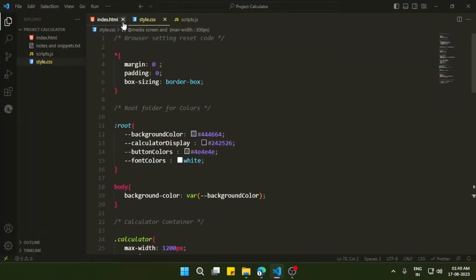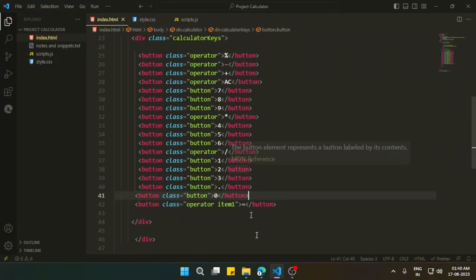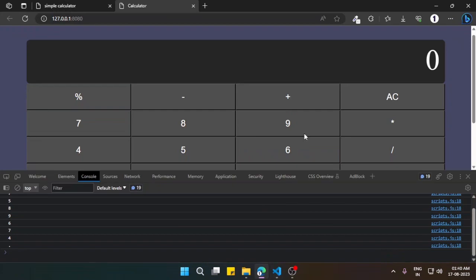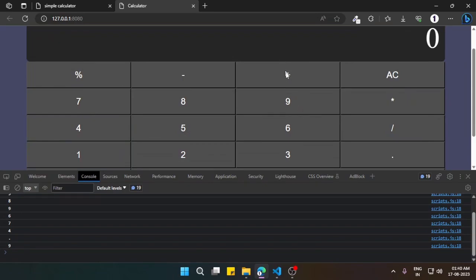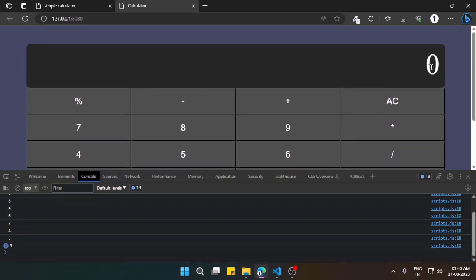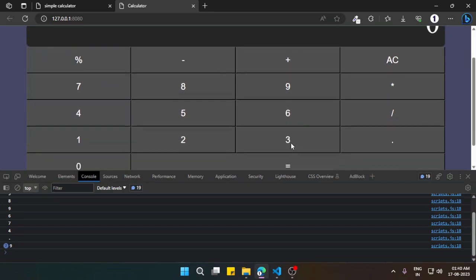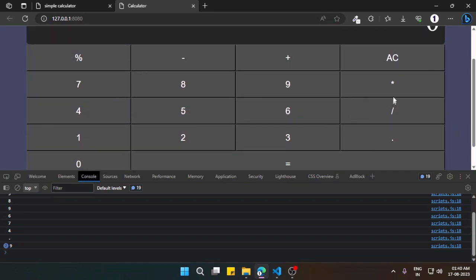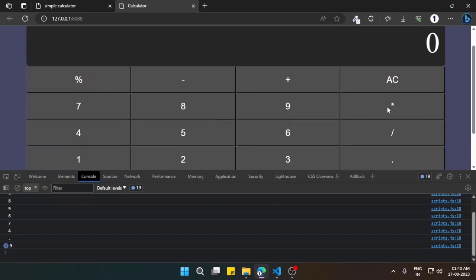All right, and now let me tell you why I created different classes for buttons and operators. Let's imagine a situation where we click on 9, then click on plus, then click on 9, and when we click equal, the equal should not appear here, right? And the same goes for the all clear button, which should not appear here. So that's why I created a different class for these operators.